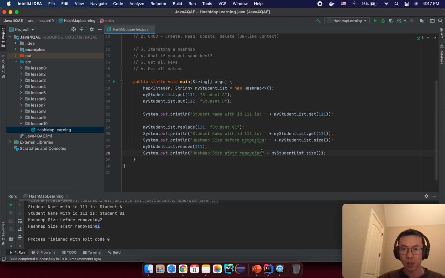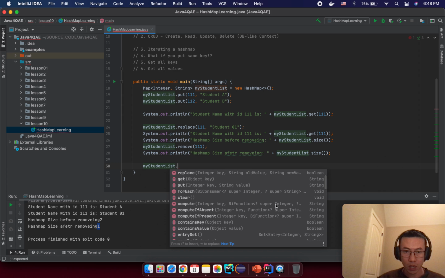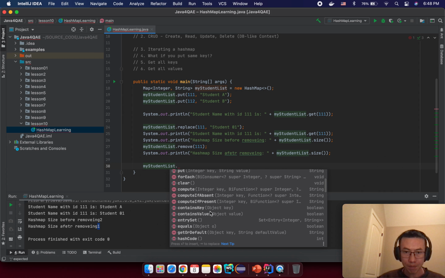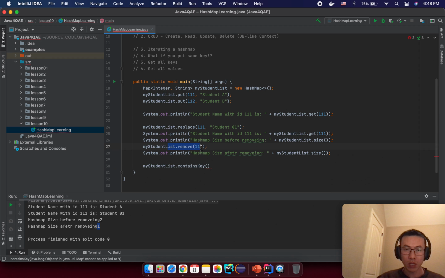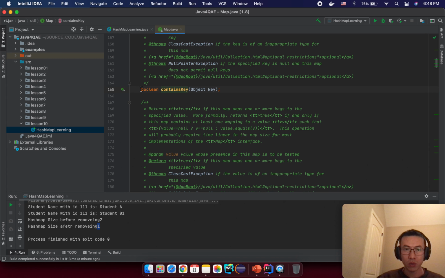For example, you want to check whether there is an existing key inside the HashMap. As I remember, my student list dot contains key. I want to make sure that after I remove, that key does not exist anymore. So I will print out, and this method will return a boolean value, that means true or false.